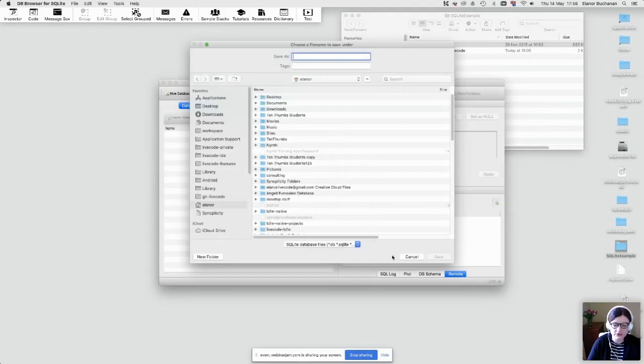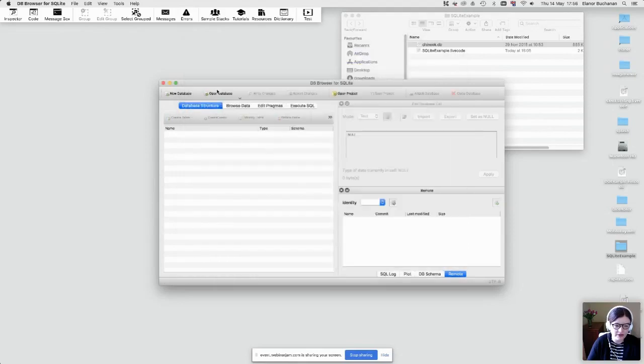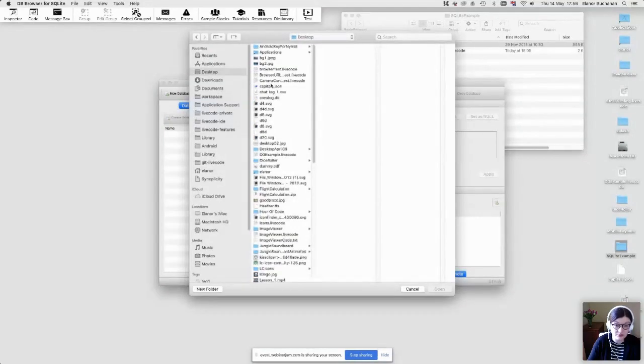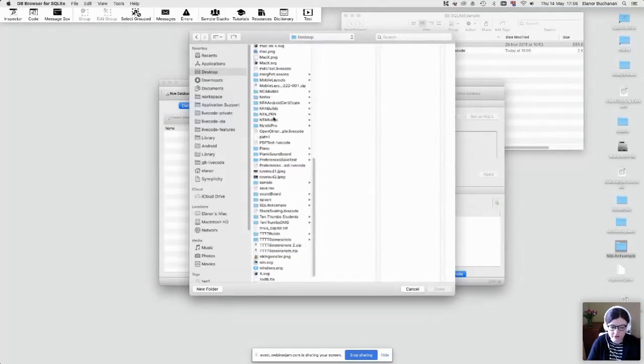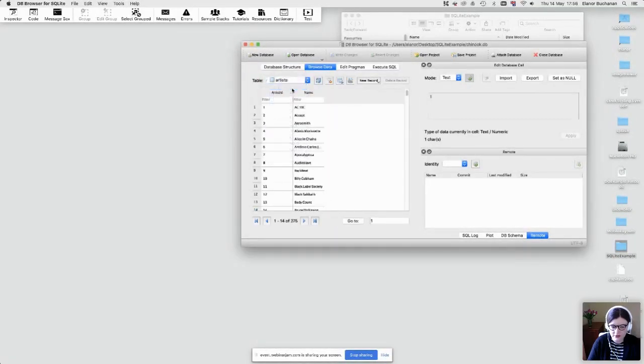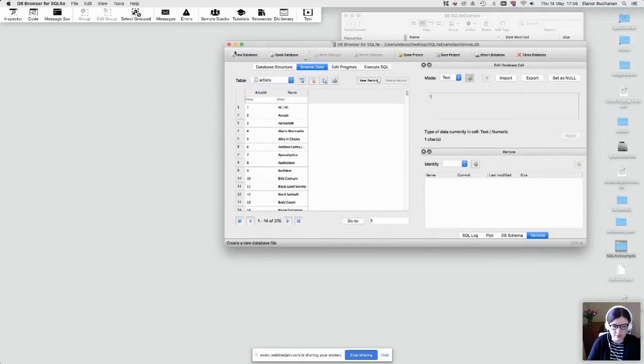If I open the database, it's just a database browser. On the desktop, this is in my SQLite folder. If I open up the DB, you can see that these are the tables: albums, artists, customers. You can browse the data, so you can see what's happening.